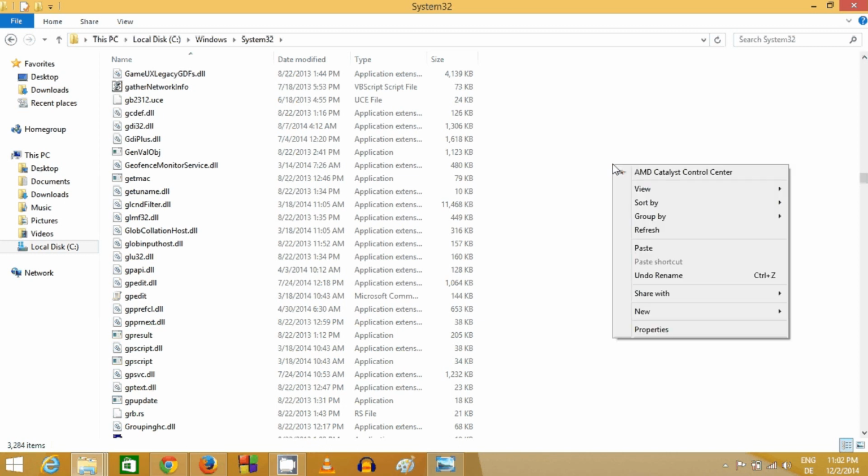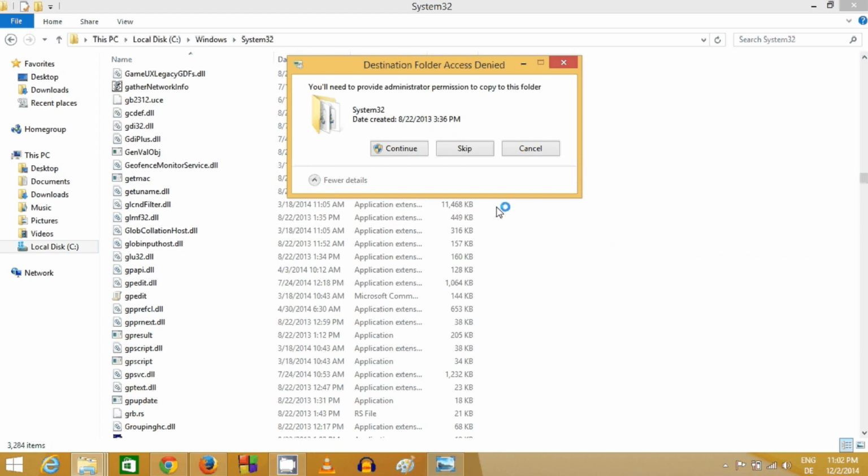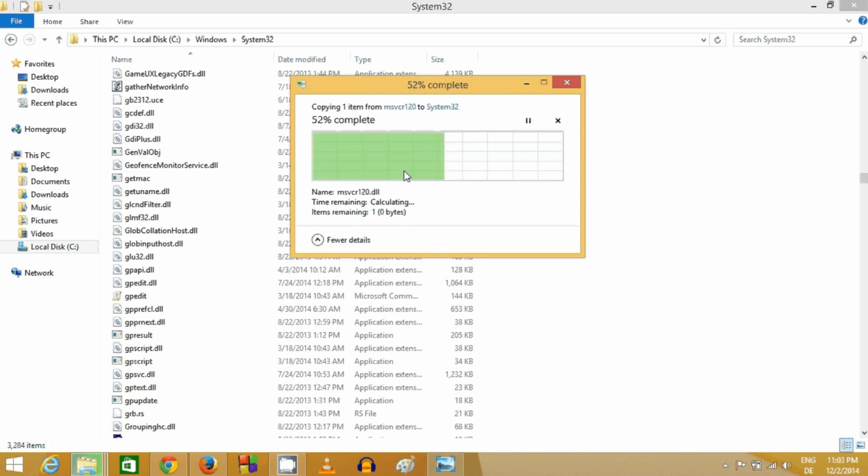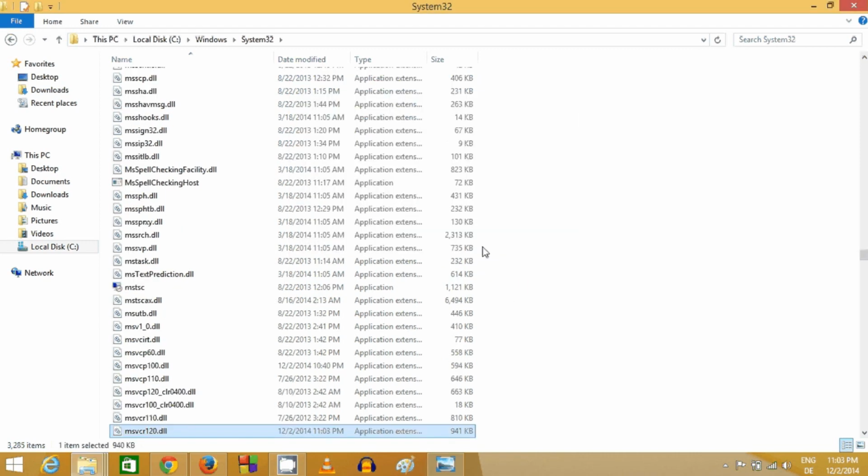So you just need to right click and paste your copied file, and this will give you a small warning or this pop-up window here that you will need to provide administrative permission to copy to this folder. You just need to click continue here, and this file will be copied in this folder, and hopefully now this error will be fixed in your computer.